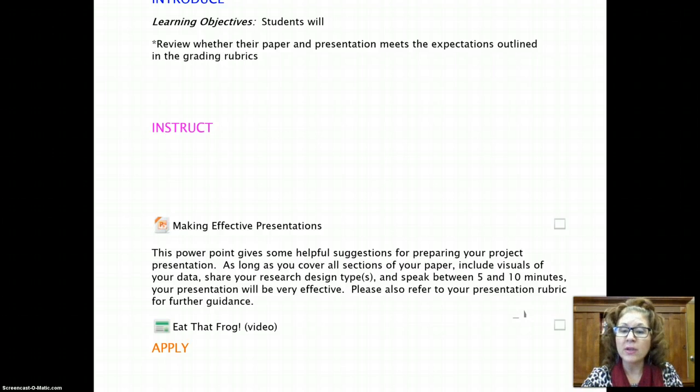So as long as you cover all sections of your paper, all 8 sections that are on the rubric, and you cover those in your presentation, and you include visuals of your data. So you're going to have your qualitative and your quantitative data, and you'll have a chart or graph for your quantitative and a chart or graph for your qualitative. At least you'll share those visuals. You're going to share your research design type or types, and your presentation is going to last between 5 and 10 minutes, and that will guarantee a very effective presentation. So look at those rubrics for some help.